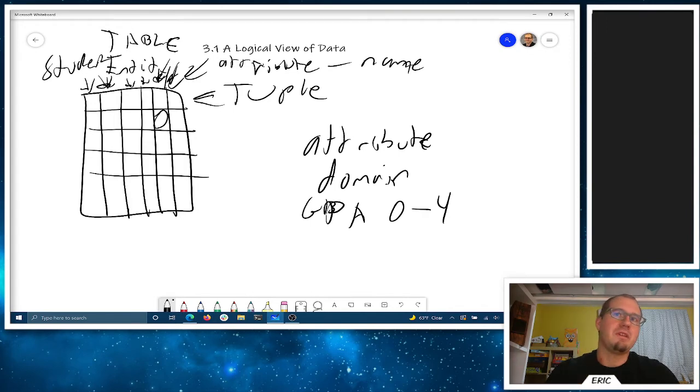And then the last piece, and this one is actually really, really important. The 8th characteristic of a relational table is that each table that we define needs to have a single attribute or combination of attributes that is a unique identifier.